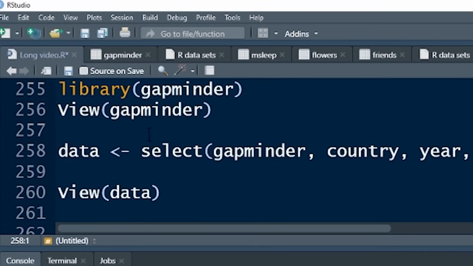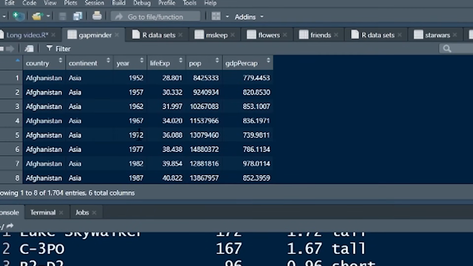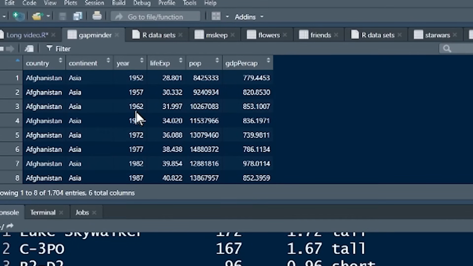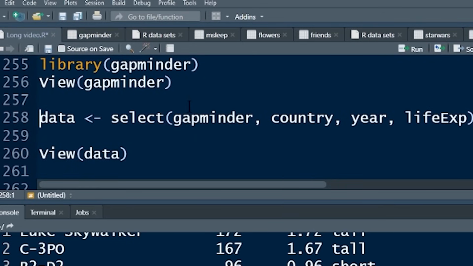Now, this, as it is at the moment, is what we call a long format. But you can imagine having the same data where the years were all variable headings. So can we get this data frame into that shape? And the answer is yes, we can.